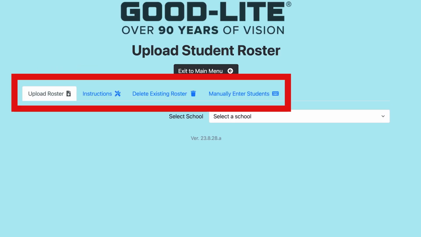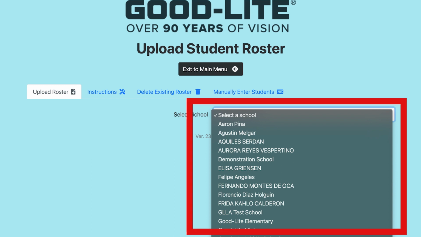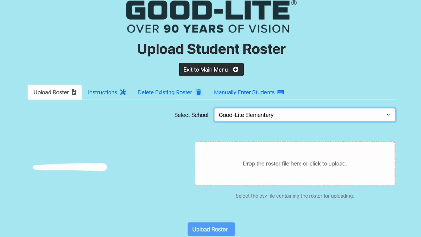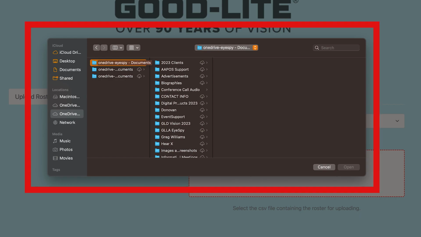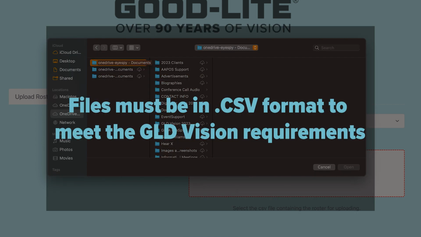On this page, you will see several tabs: Upload Roster, Instructions, Delete Existing Roster, and Manually Enter Students. On the Upload Roster tab, select the school from the pull-down menu, and you will see a red outlined drag and drop box appear. You can drag your file into the box, or click on the box to open a file selection window. Files must be in CSV format and need to be formatted to meet the GLD vision requirements.